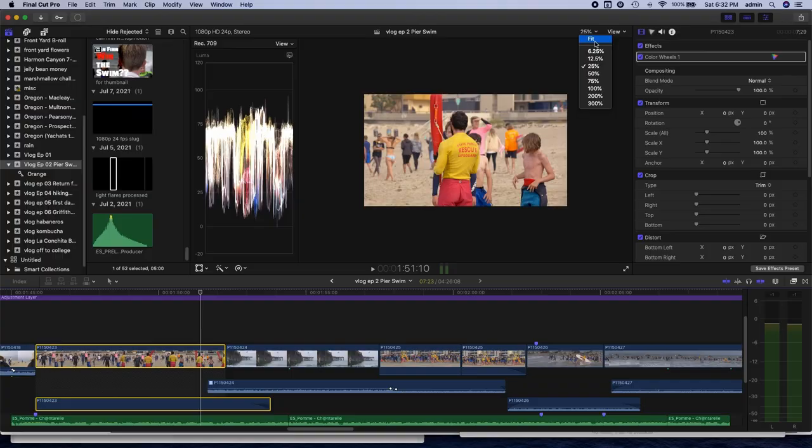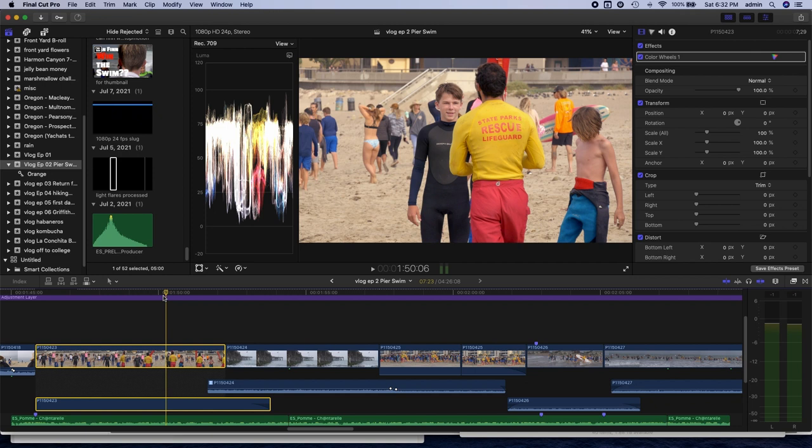Okay, let's take a look at this transition in Final Cut Pro. And I've identified another clip that I want to use a flare or film light leak effect on.